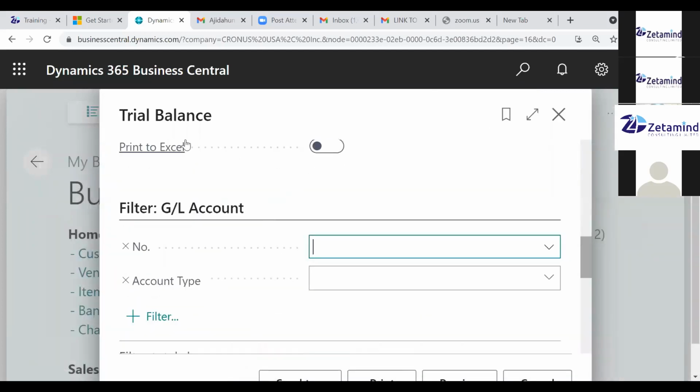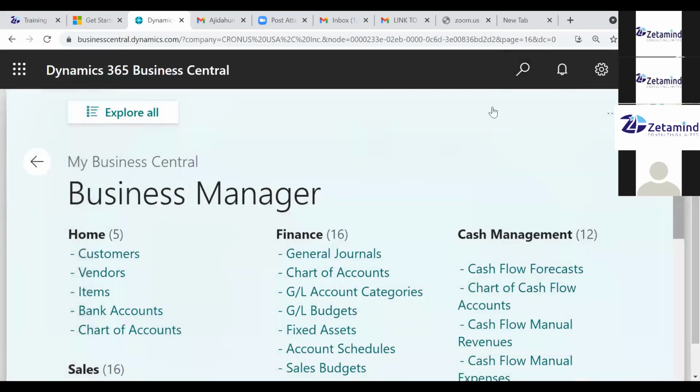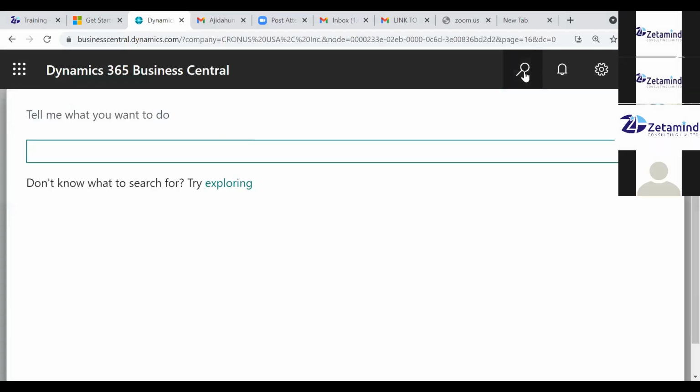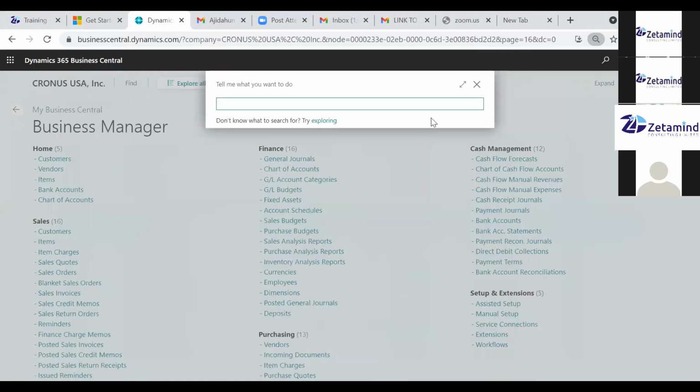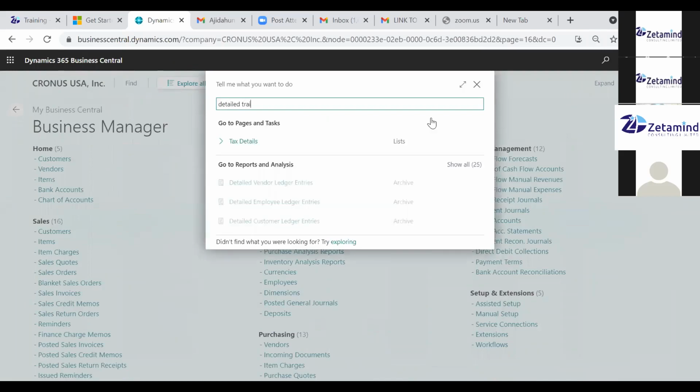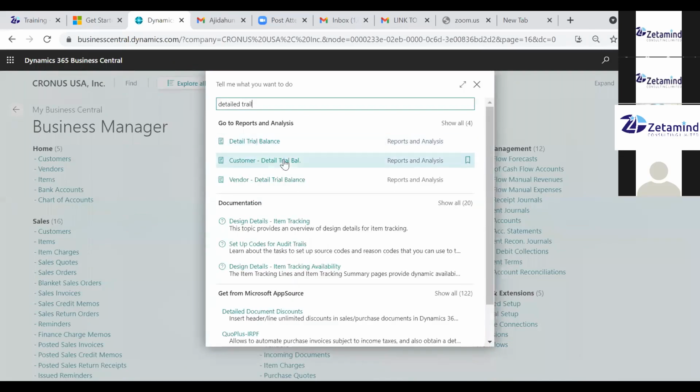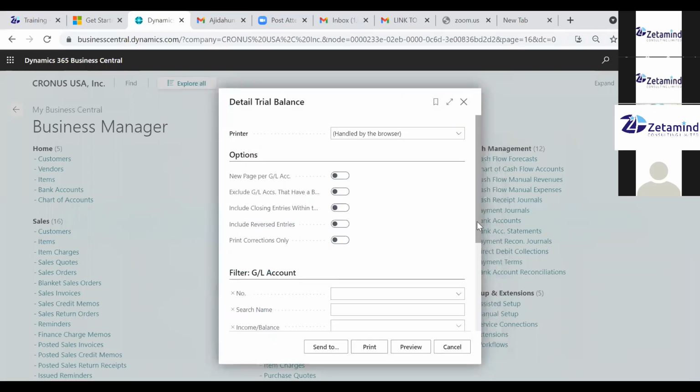Then you also have, if you want to see the detailed trial balance, something that will give you the opportunity of seeing the detailed transaction for a particular GL account. So we have a detailed trial balance. If you pick detailed trial balance, now the system is asking what you want to see. Do you want to see per page, whatever your options?